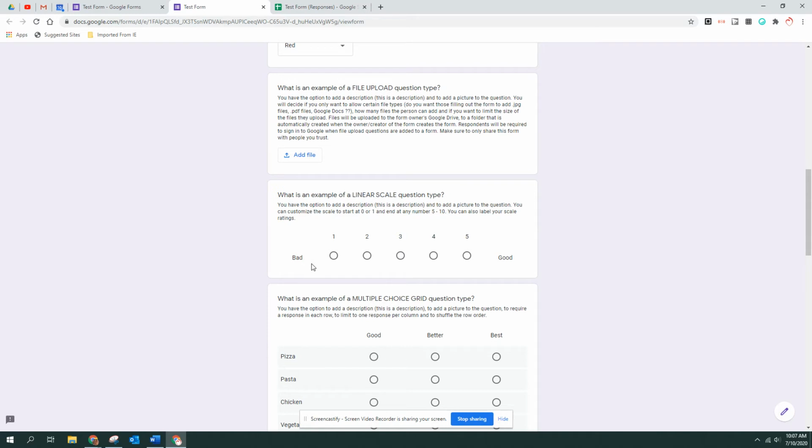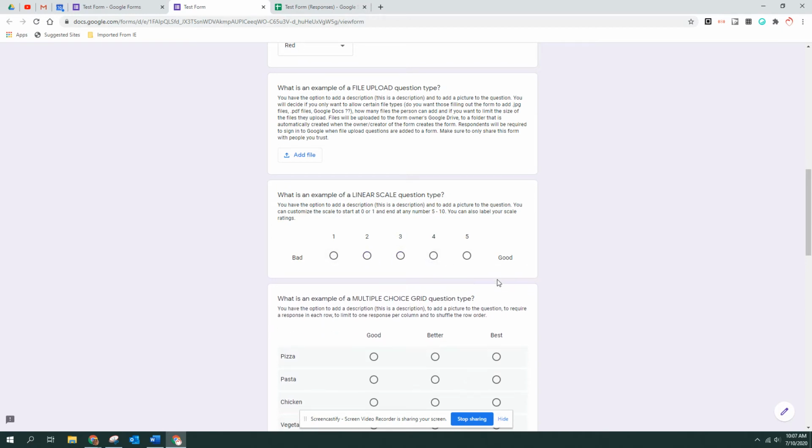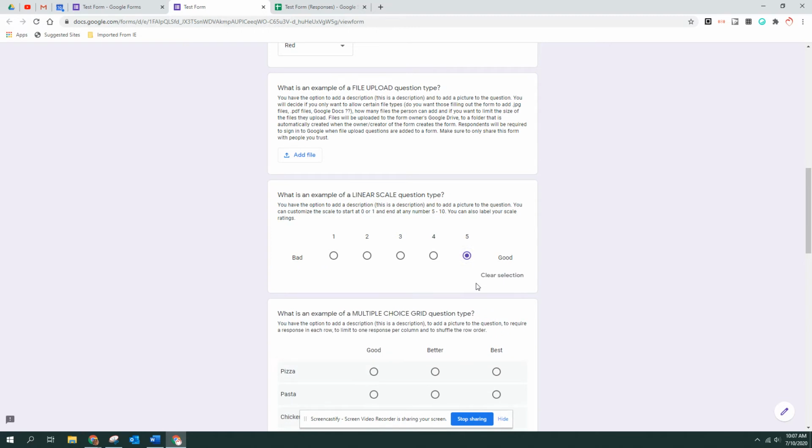You can customize the label at the far left as well as the far right. And that's pretty much it for this. Once you select something, just like in a multiple choice, you can only select one option here. You also now have that clear selection, which is super fancy and nice.